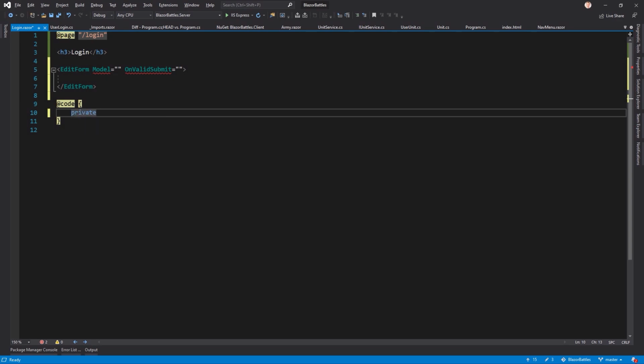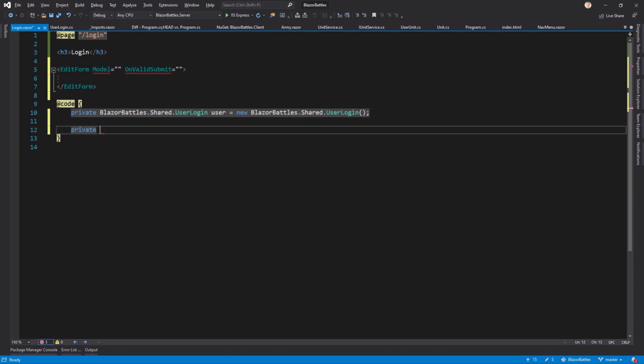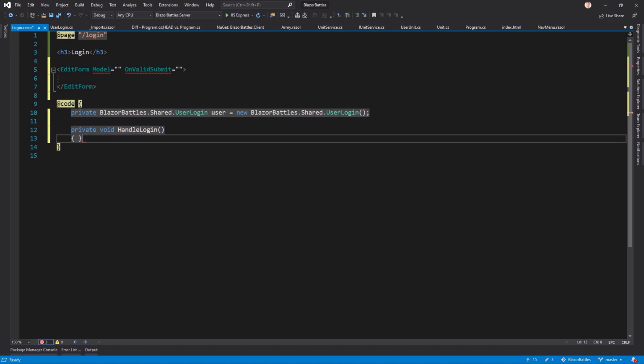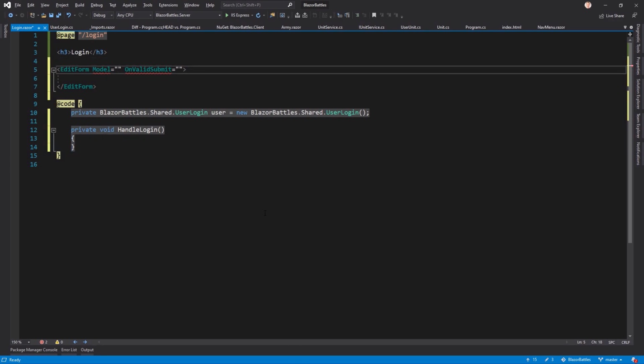So this will be a private variable of type BlazorBattles.Shared.UserLogin. This is the user, and this is a new instance of the UserLogin model. And then we have a method private void HandleLogin, for instance, which is empty first so that we can add it to the EditForm component. The Model now is the user, and OnValidSubmit gets the function HandleLogin, like that.